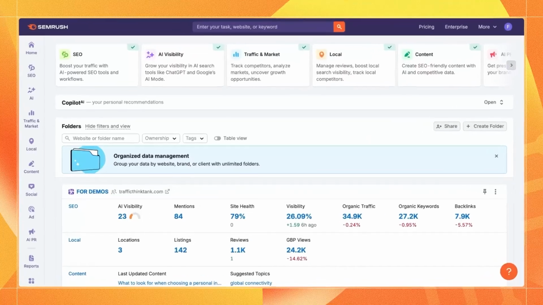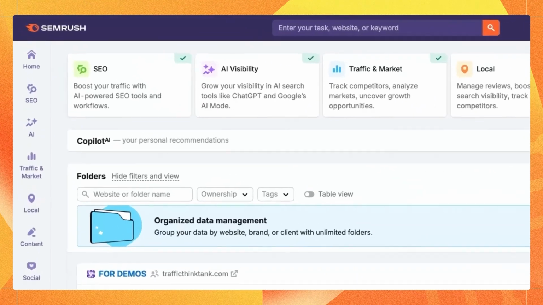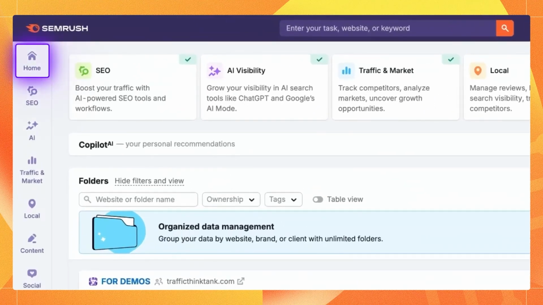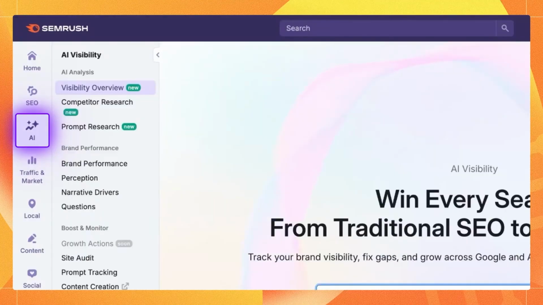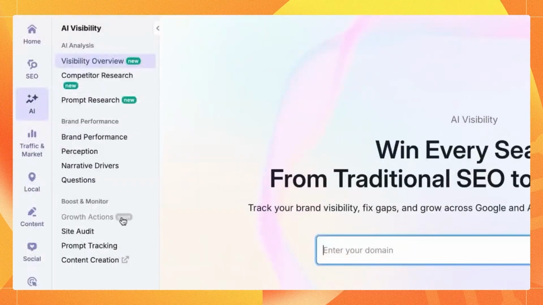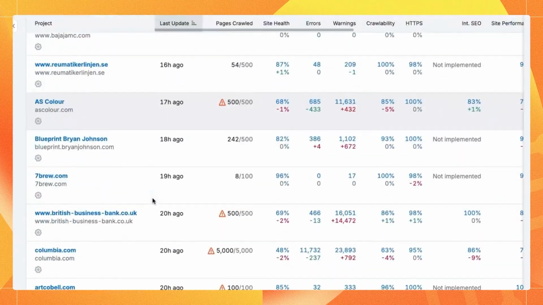Welcome back. In this walkthrough, I am going to show you how you can use SEMrush to figure out how you can optimize your site for LLMs. So here we are in our homepage. I am going to navigate to the AI Visibility Toolkit and then all the way down to the Site Audit tab. So once we get to Site Audit, we will see a very long list of projects.